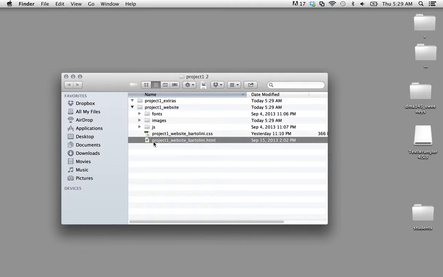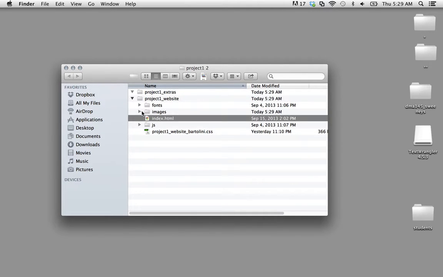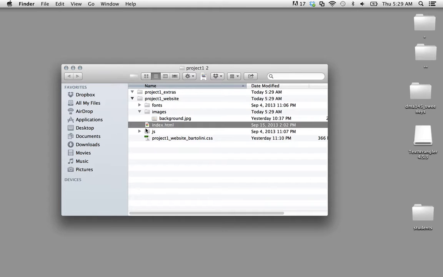Also, your Project One underscore website underscore bartolini should not be called that. It should be called index.html. It needs to be called index for it actually to work when you upload it. Okay, so now it's called index. Now I have my image in my images folder.